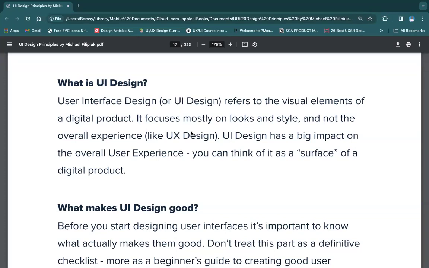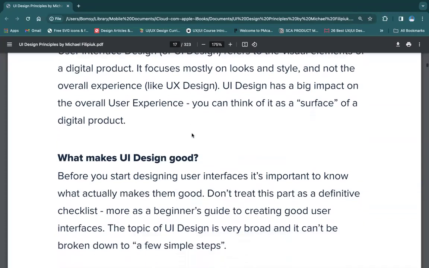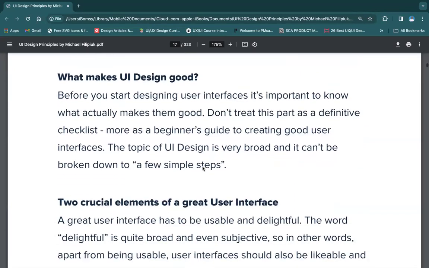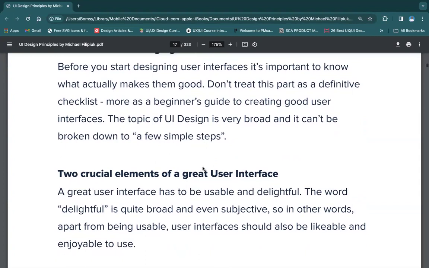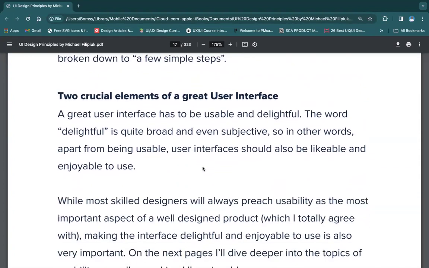So now what makes a good UI? There are things that will make a UI design good. One is usability and the other one is delightfulness. Once people are able to use your product, they know where the buttons are, they know where all of these things are, you have a very good product. Then the next one is delightfulness. People should be able to like your product. They should be able to be happy.